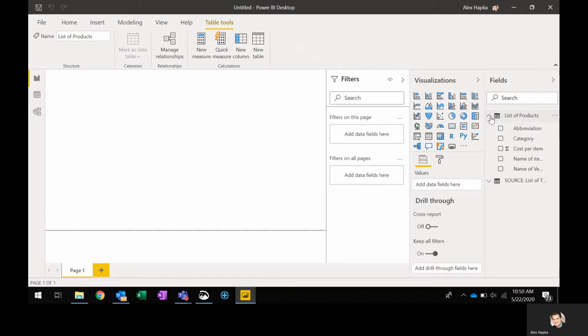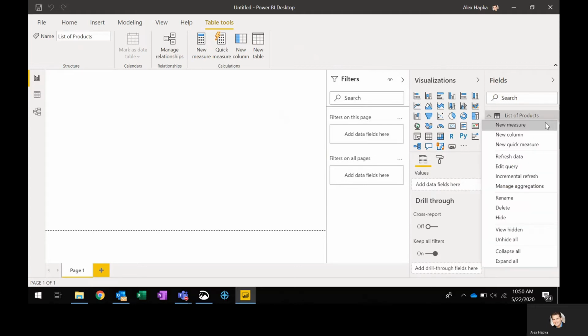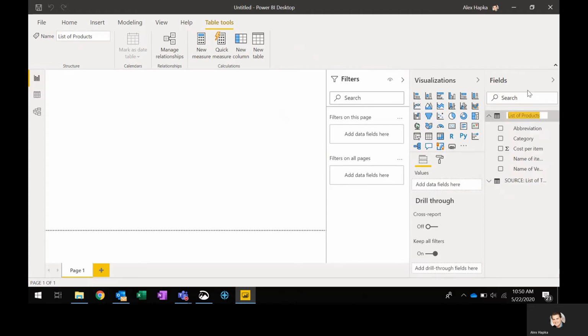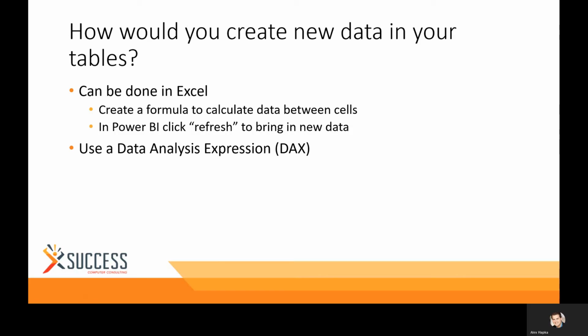We now have a list of all the products, their costs, how much has changed, their abbreviations, and their vendor names. That's perfect. Here's a little taste of what Power BI could do outside of getting data. You can also create data within Power BI that will be used within your dashboard. If you know Excel, this won't be as difficult.